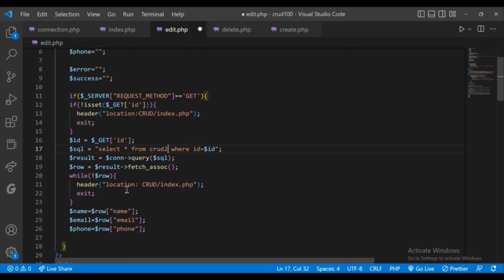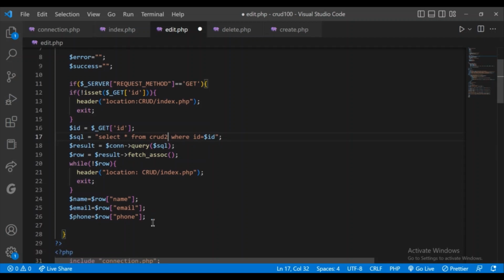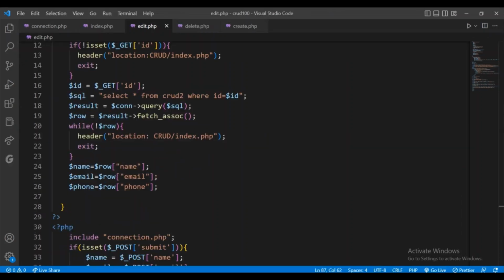Then we are going to fetch this row and show it on the name, email and phone number fields. This will be for the get method. Else, if we change the form fields, then those form field values will be sent to the server using the post method, right?